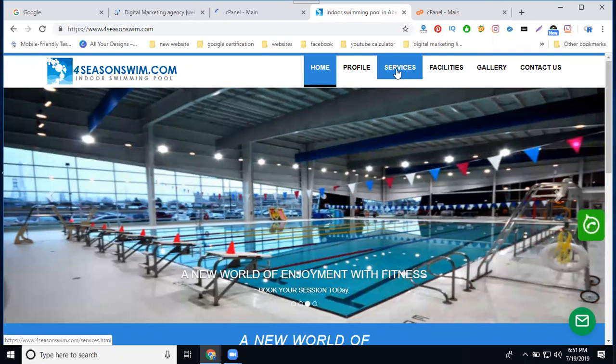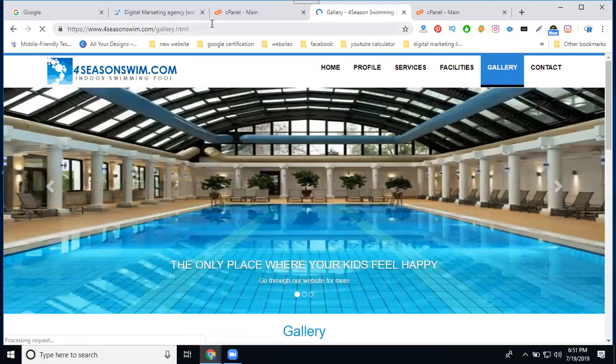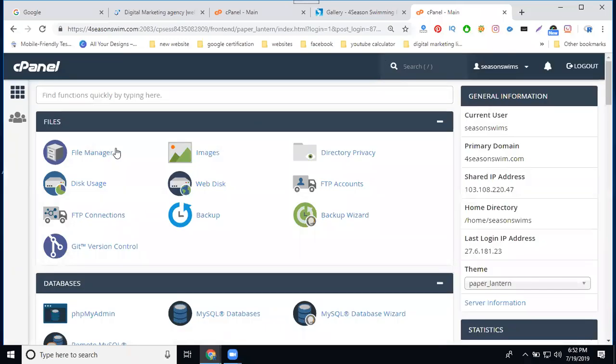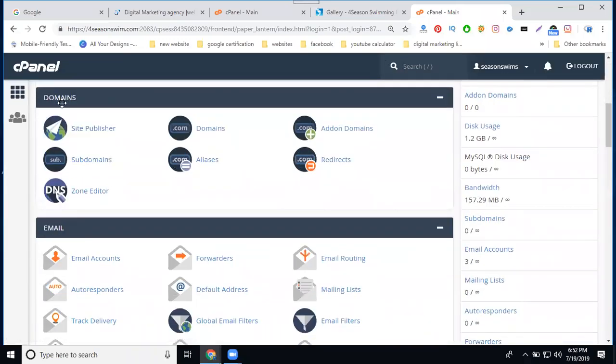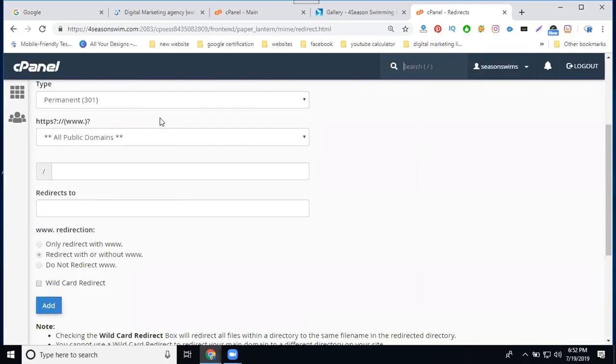If anyone clicks the services page, should it go to the contact us page? Or if anyone clicks the gallery page, they go to the contact us page. Select the gallery. Only copy the URL extension. Which URL do they go to? Contact us. Select domain, Redirect. Anyone who clicks the gallery goes to contact us. Permanent or temporary, decide first. I'll choose temporary.